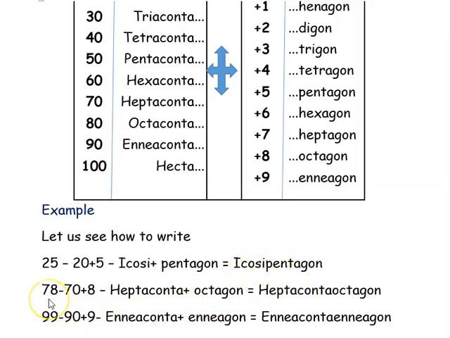Then if you take an example of a 78-angled figure, we can split it into 70 plus 8. 70 you can name as heptaconta and then 8 is octagon. So 78 is heptaconta plus octagon, heptaconta octagon.